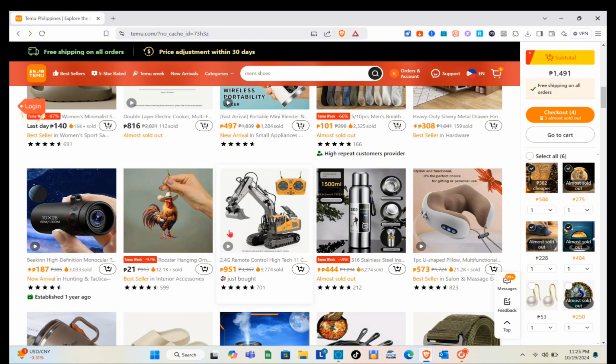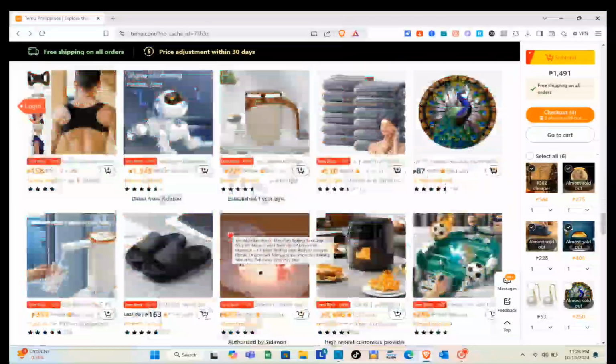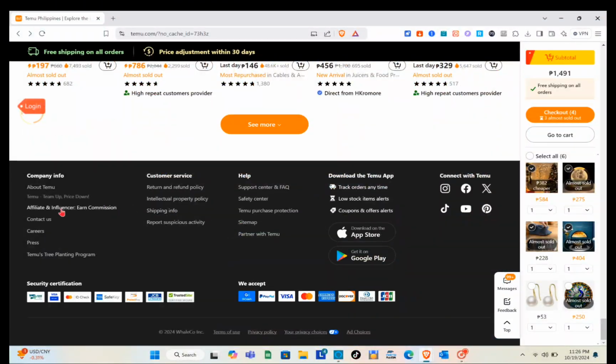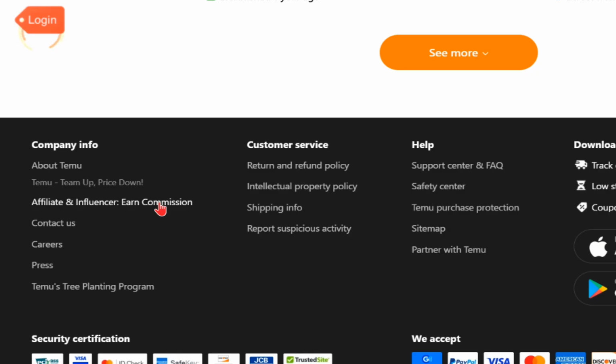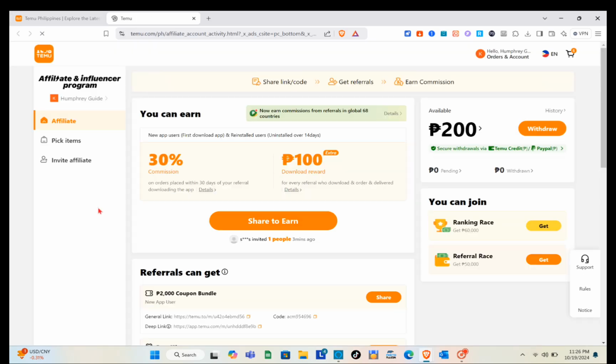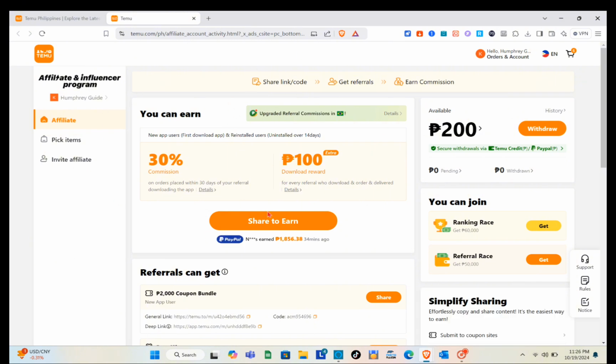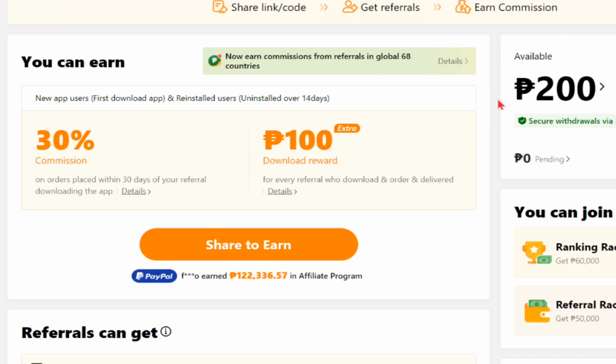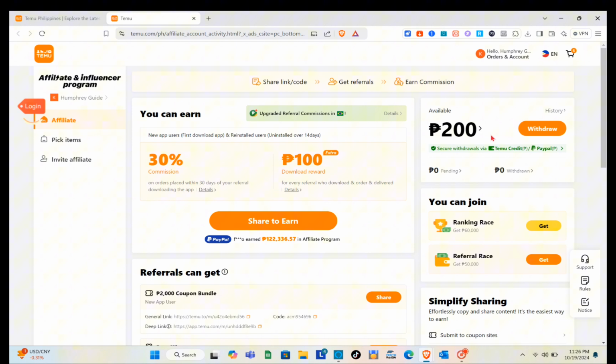Okay, so you have to remember this one before promoting products. We have to go here. Okay, so just click on this affiliate and influencer earn commission option. That's right, and then another tab will open, and this is the affiliate and influencer program. So for the affiliate section, right here at the right side, we have an available cash, which is 200 peso.